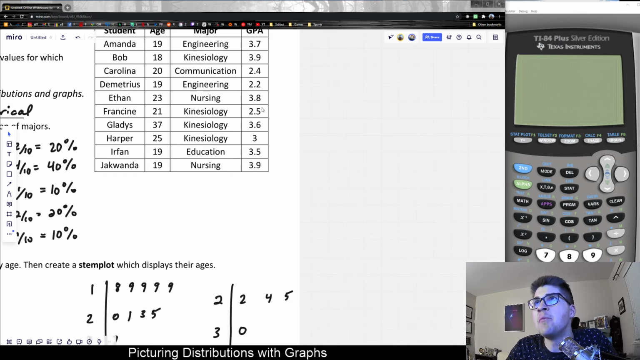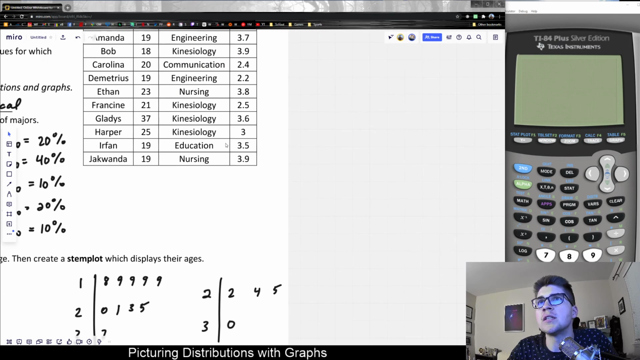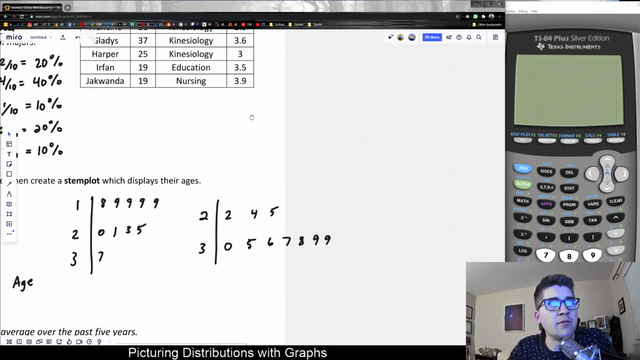Whatever. Then the next up would be 3.5, it looks like. 3.5 for Irfan. 3.6 for Gladys, and so on. It looks like we have one student with a 3.7 GPA, one student with a 3.8, and then two students with a 3.9. And so that would finish our stem plot.